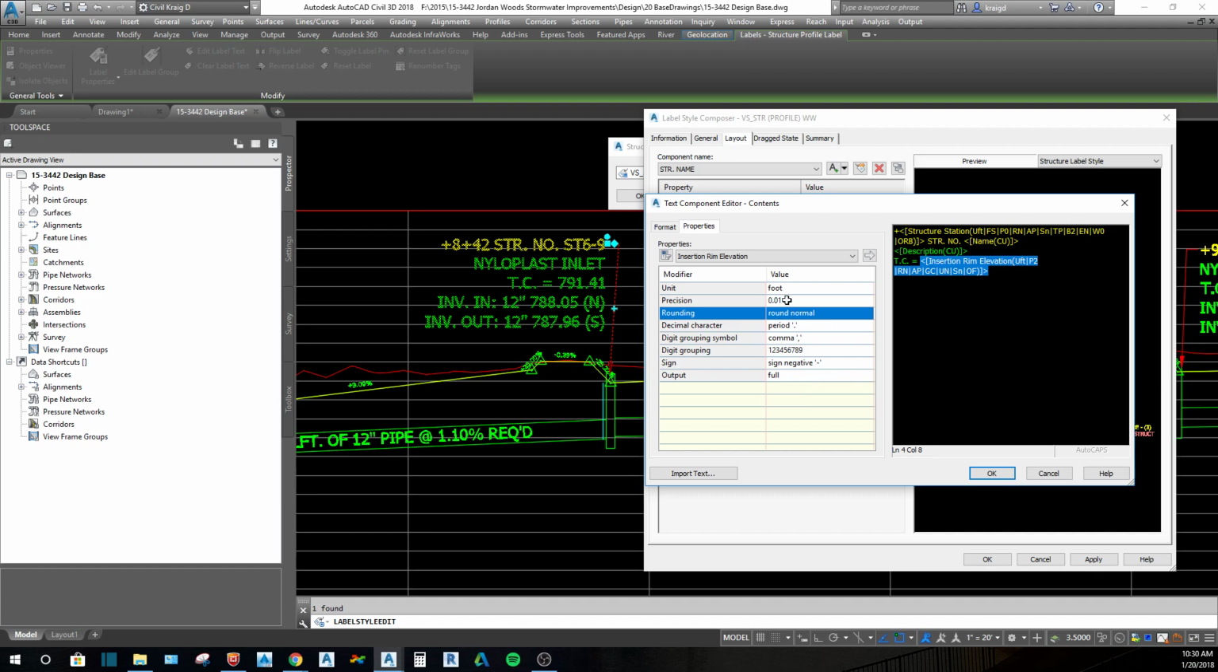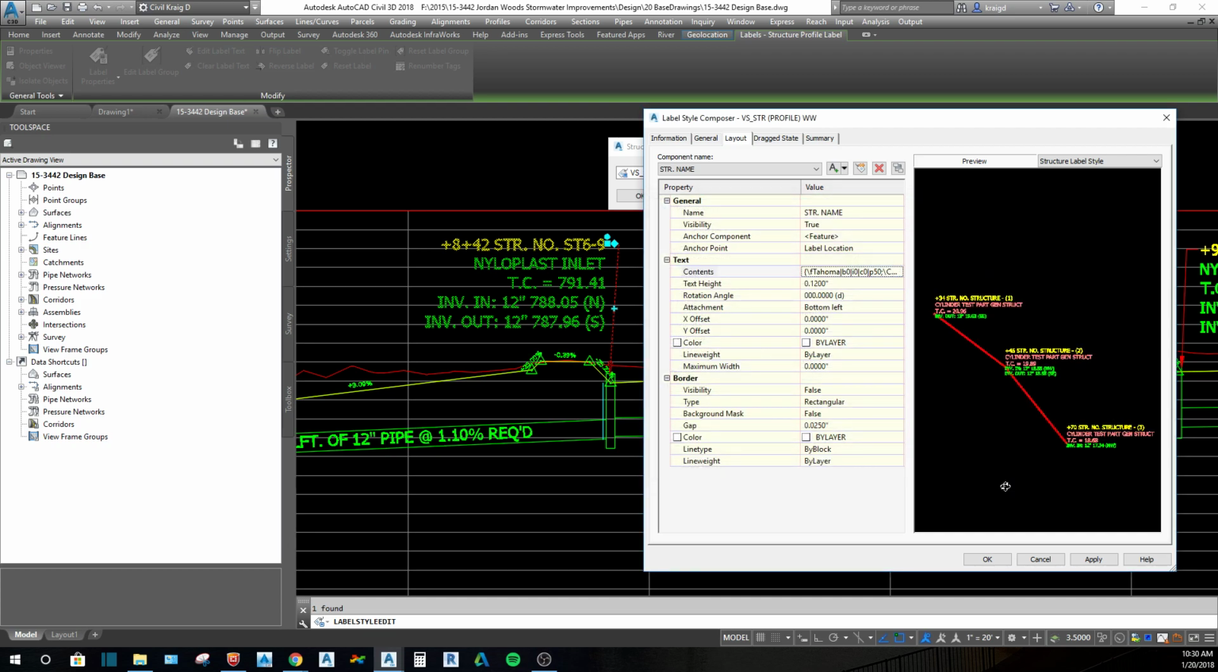I have the output as full here. That gives you the whole thing. So say OK on that. Alright, so this first component I have set to text height 0.12, which is just the standard text height.